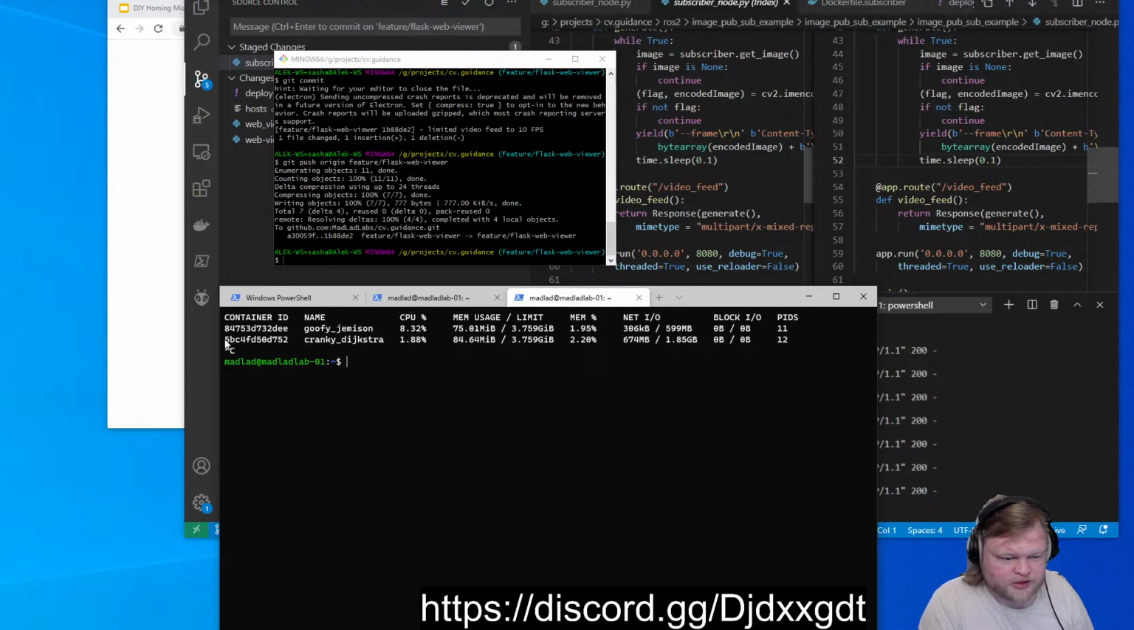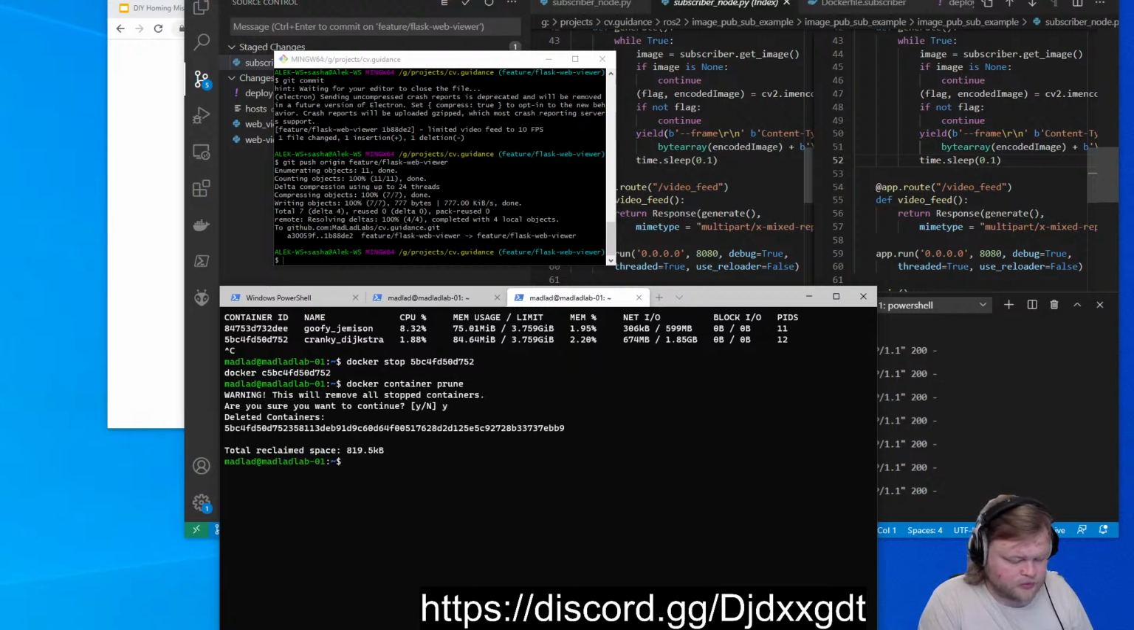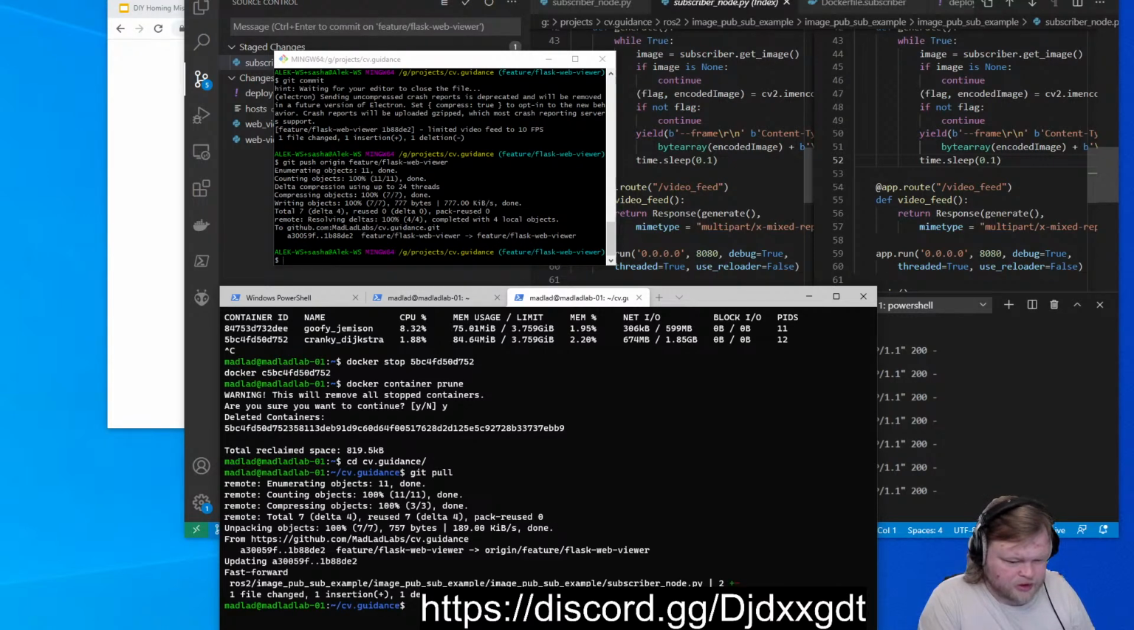I'm going to go ahead and stop this subscriber container, since we know we have to rebuild it anyway. And I'm also going to prune the container. Going to cd into my ROS repo. I'm going to pull down the changes, and I'm going to rebuild the project.